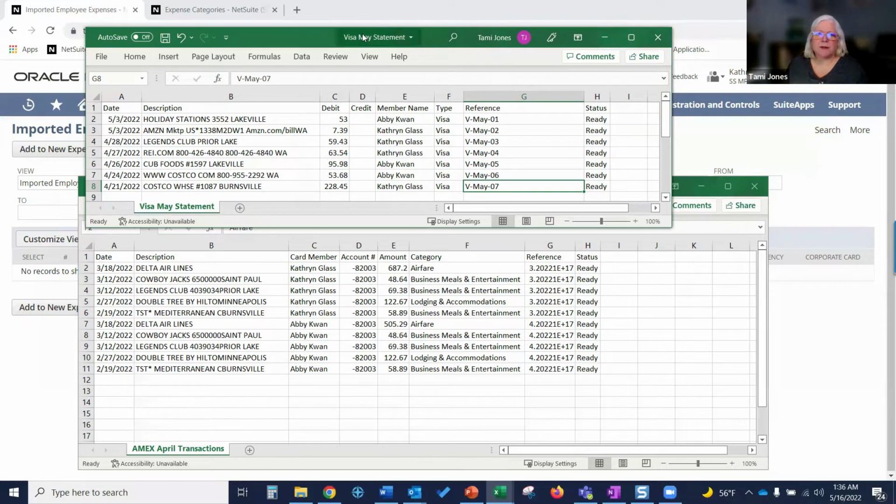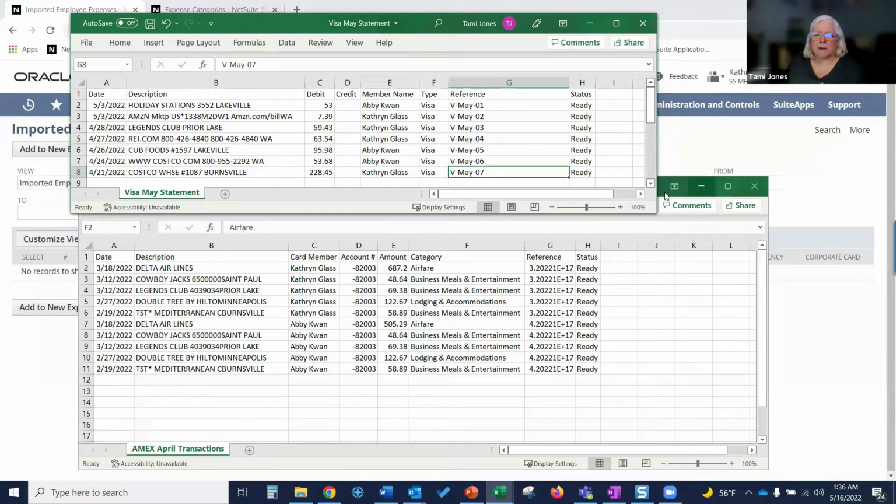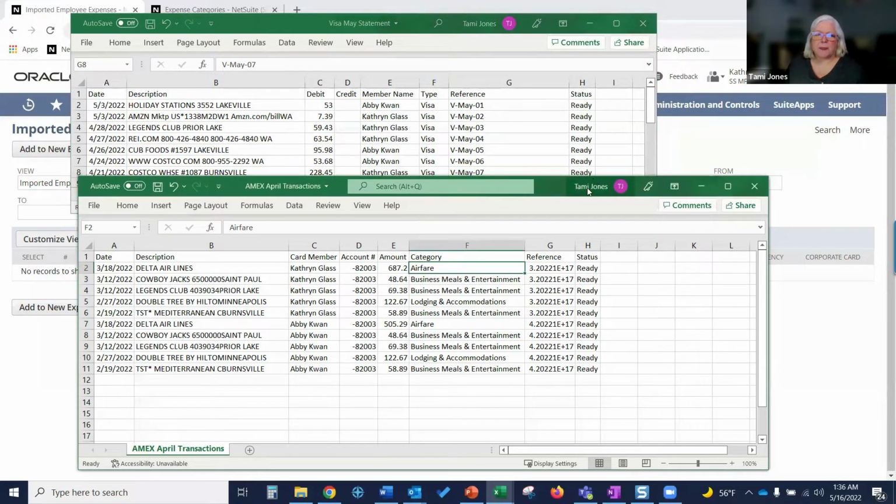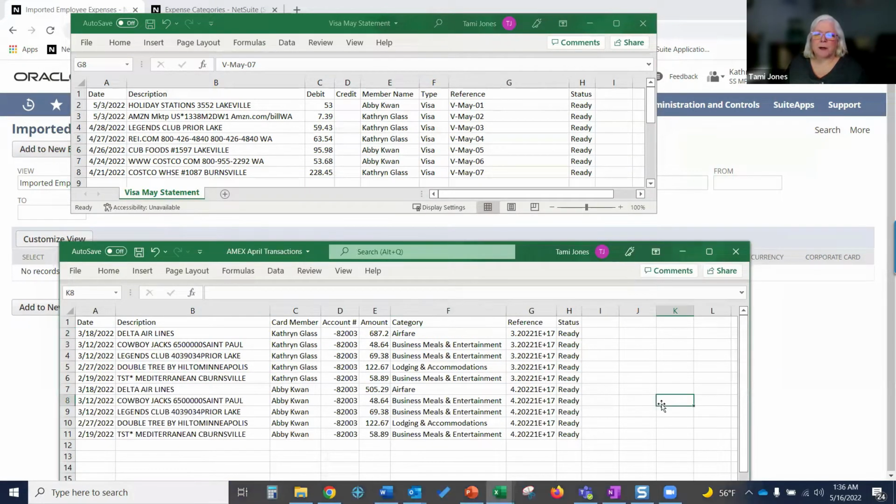So at the top is the Visa, and the bottom here is the American Express. You'll see the difference here is the header names in some cases are different. In the American Express, the field is called amount, and in Visa, they have a debit and a credit column. You also see with American Express that they provide a category.